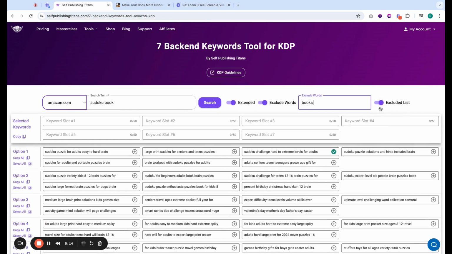And this is a list that Cleo and I have created with about 400 different words that we would suggest you keep out of your 7 backend keywords. Some of them are brands, some of them are trademarks.